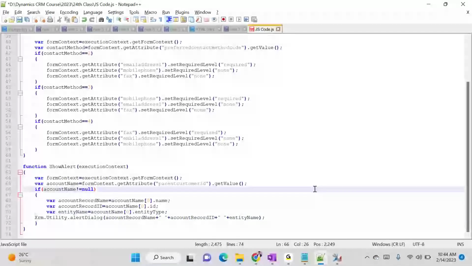Option set will give the value of that label. Lookup, get value will give the object. What does the object contain? The lookup record data: name, record ID, and the entity from which the record is selected. It will give three properties. If you want to get the name, you have to use this code. If you want to get ID, you have to use this code. If you want to get the entity from which the lookup data is showing, you have to use this code, entity type. And I'm passing all these variables in the alert.